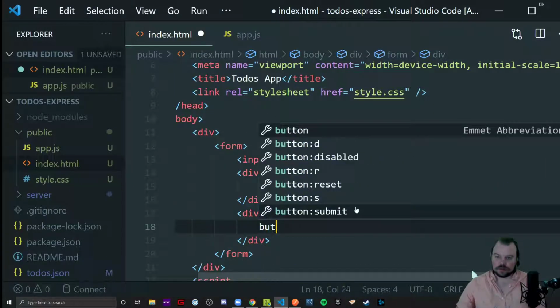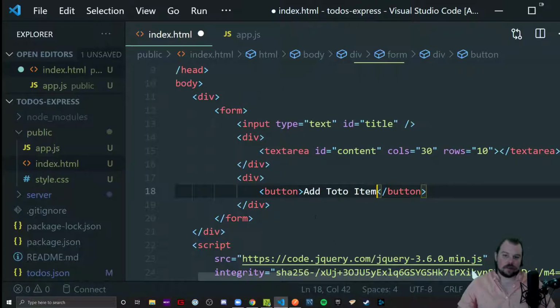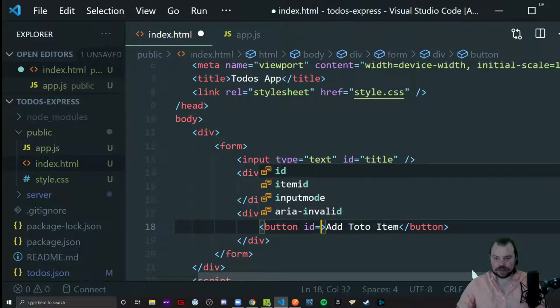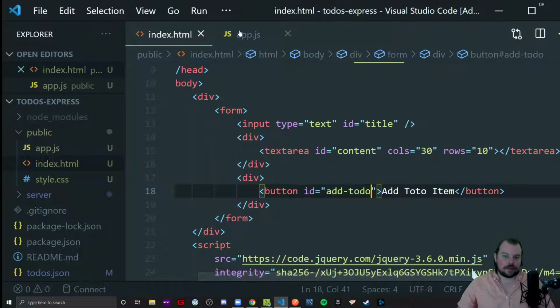So on a button element, we'll call it add to do item, and we're going to give it a click listener at some point, but for now, let's just give it a quick little add to do ID right there, so I have something I can find it by with jQuery.